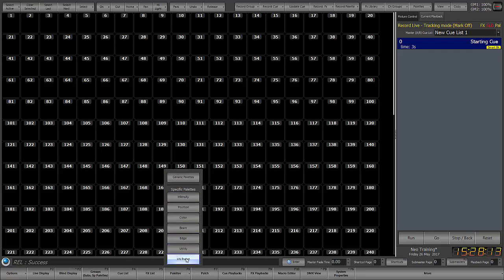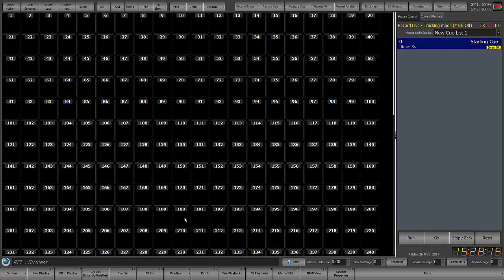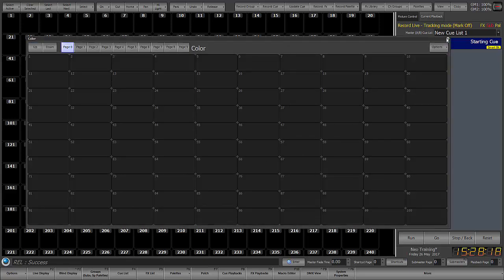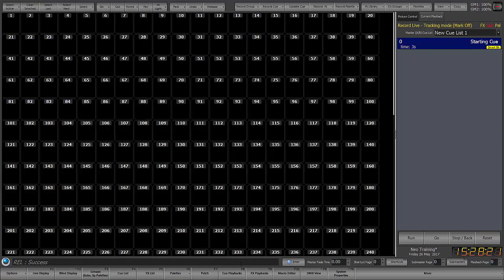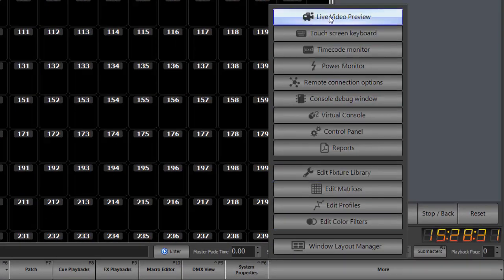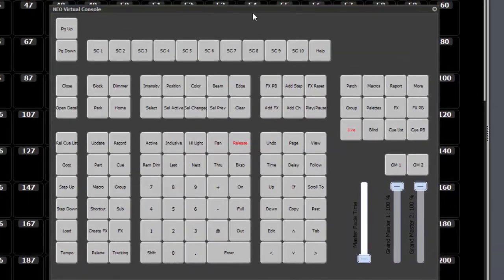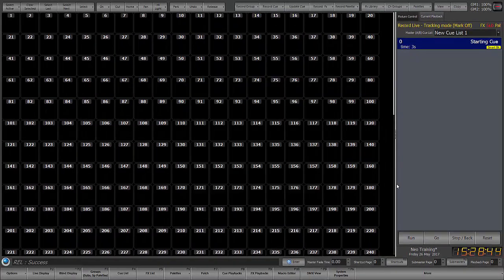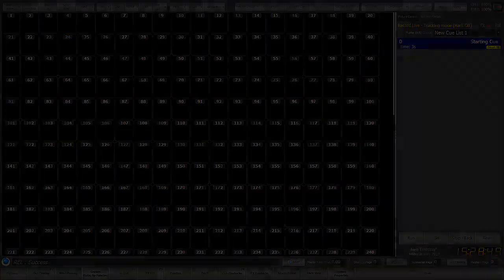Palettes will show you a pull down list of palettes, so if you want to open your color palettes, then that will appear there again as a floating window by default. Many of the displays have keys, display keys, on the console. And then there's the more pull down, which has been revisited and embellished in software 3.8. So you even have a virtual console available for you. So that's the main screen layout.